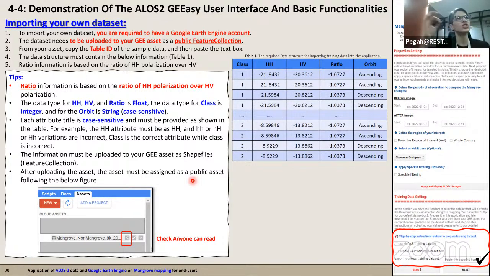And after that, share that asset link in the text box over there. And your data needs to be in a specific format. The table here shows the format that we have for now for the data.